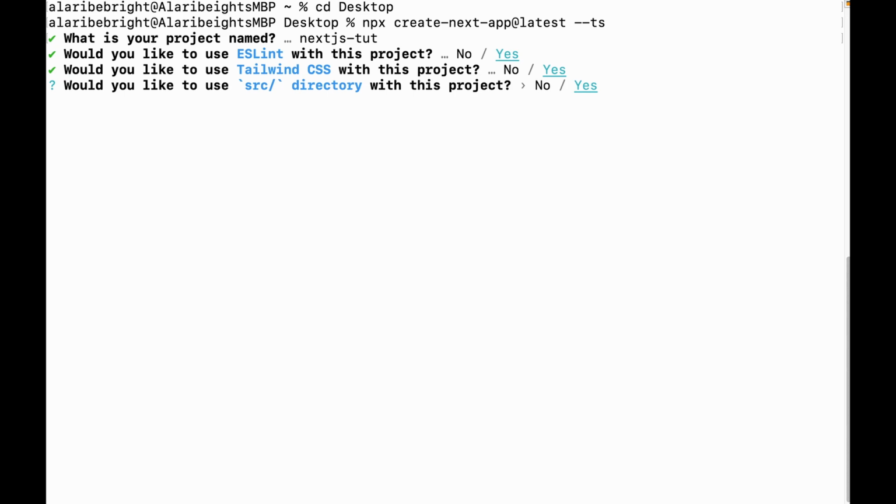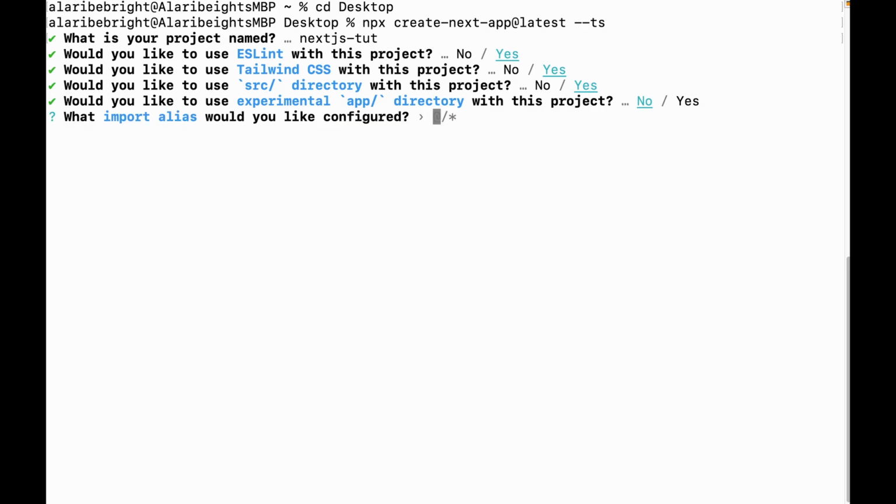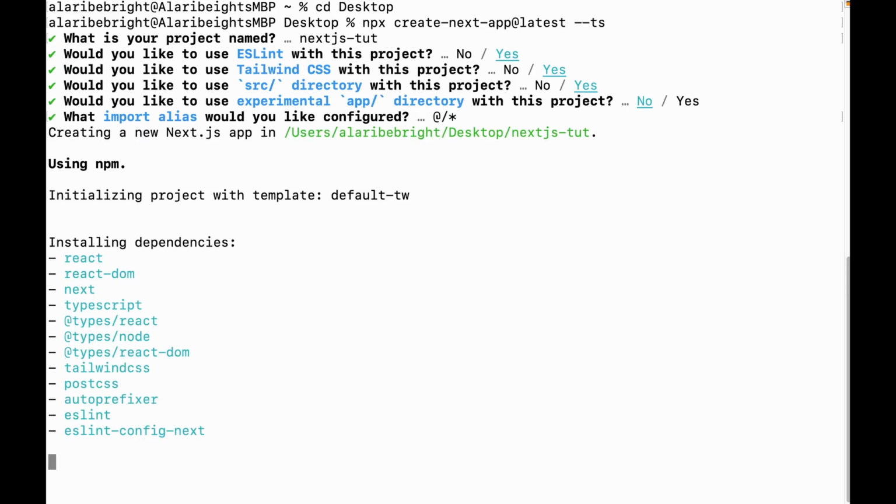And it also asks us if we would like to use the source directory. I would also say yes. And basically, I'm going to explain this in depth. Now, Next.js also comes with an experimental app directory. I would say no because it's still experimental. And what import alias would you like to be configured? I'll just hit enter to use the @/ and this is good when we are importing our components in our pages directory, as you would see when we progress with the tutorial.